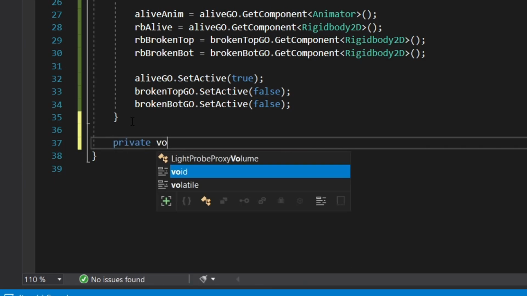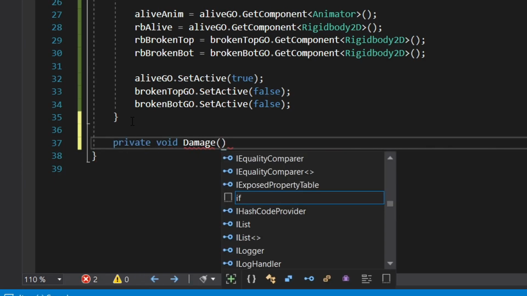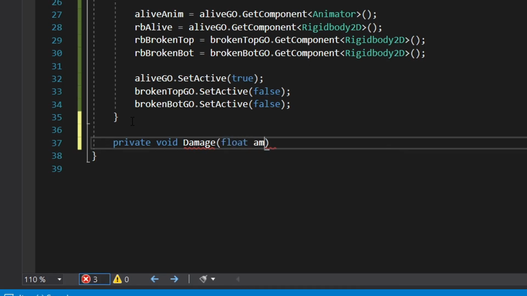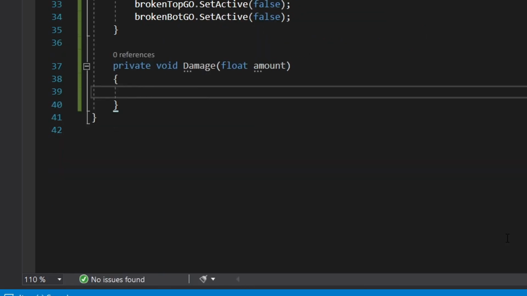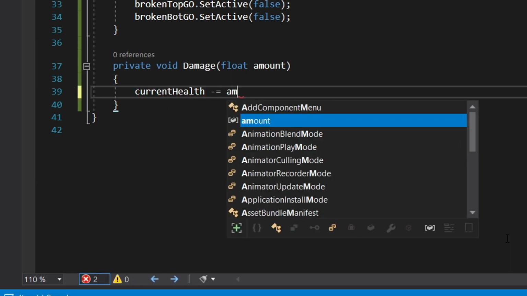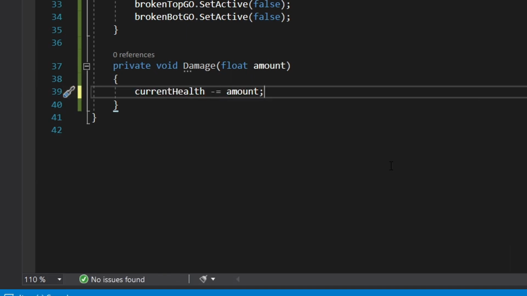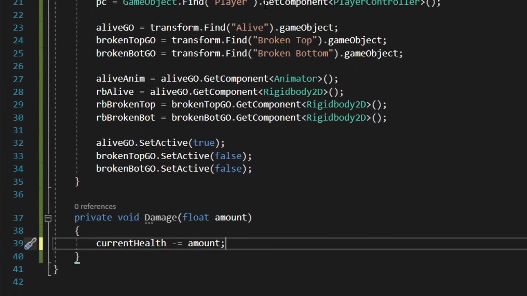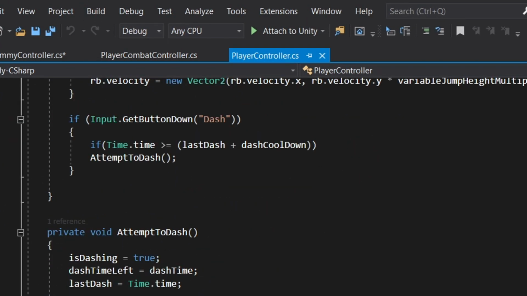So we can say private void damage. This function will have one input parameter, and that is the damage amount. So we'll say float amount. Inside the function, we can start off by saying current health minus equals amount, so that our object actually takes the damage.